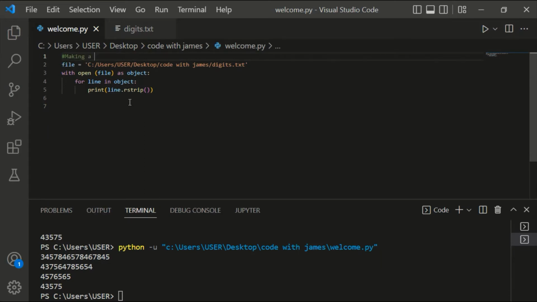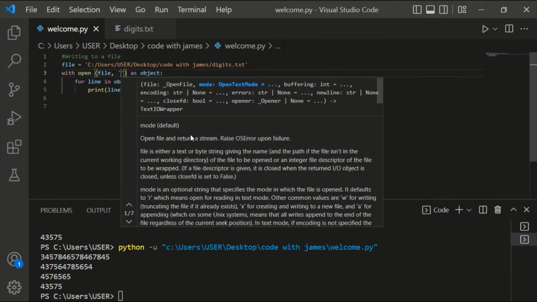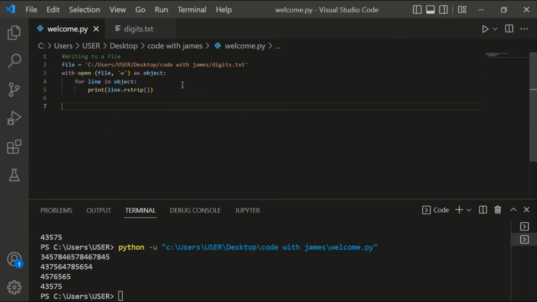The next thing we're going to be doing is writing to a file. Let's first write to our file. We're going to use the same approach, and we have used the w argument. We're going to say object dot write.